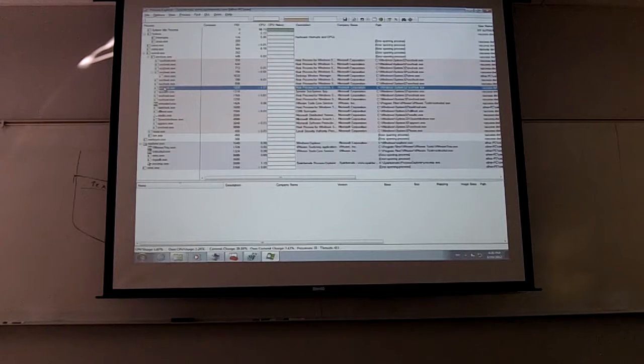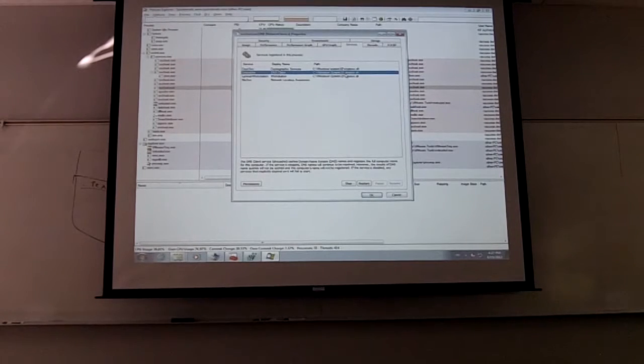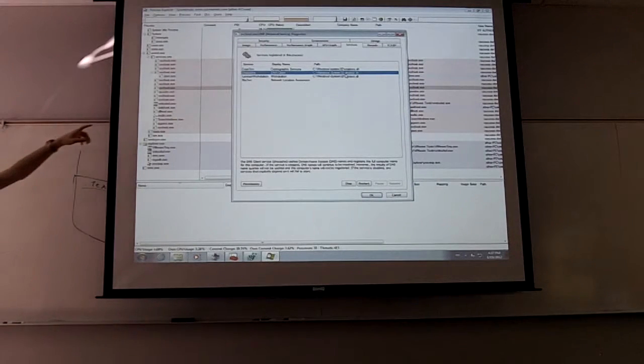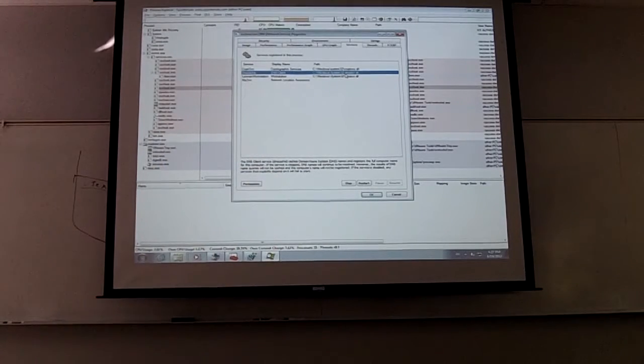There we go. It's going to be a different process ID for you, but for me it's process ID 1000. So when I double click on this and I go to services, you see the DNS cache service, and then you see that DLL running inside of it. And so you should see a corresponding thread associated with this.